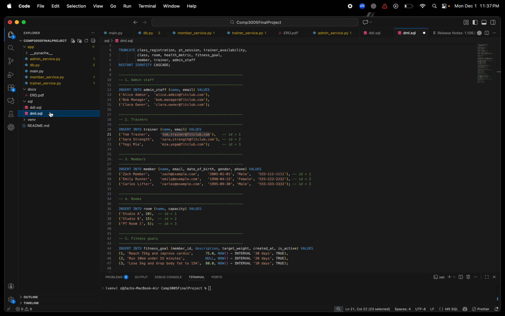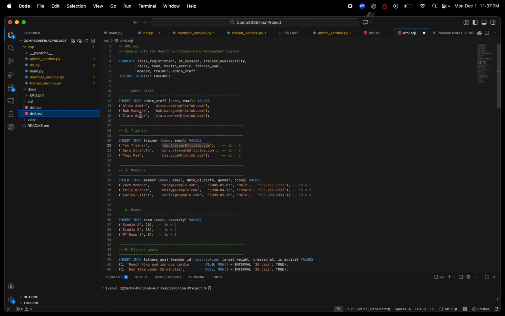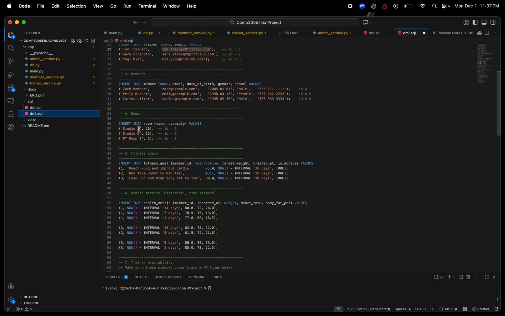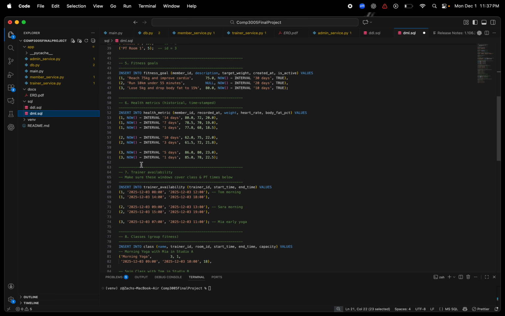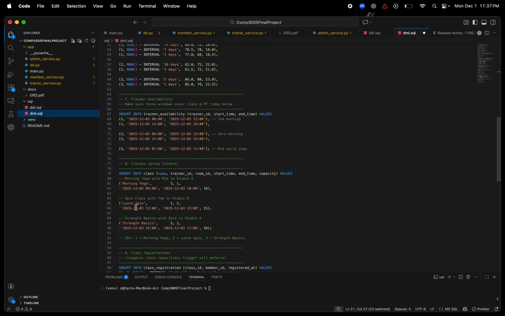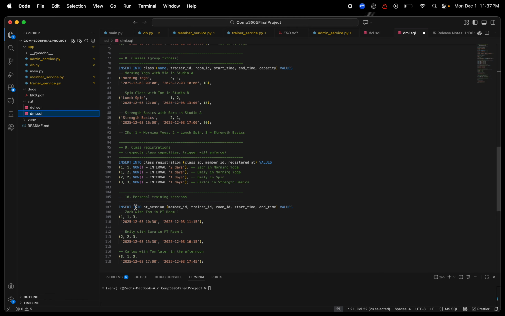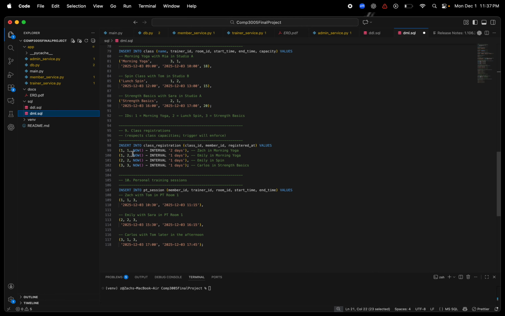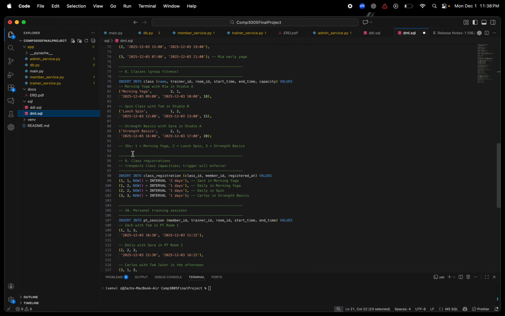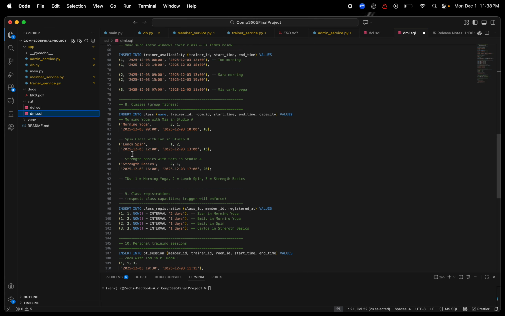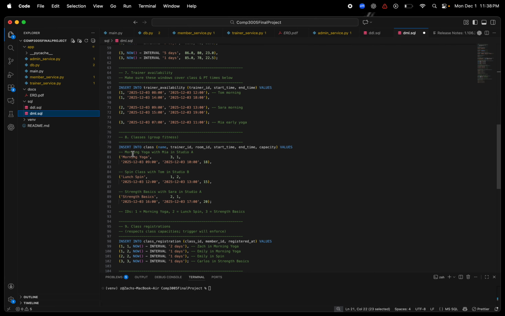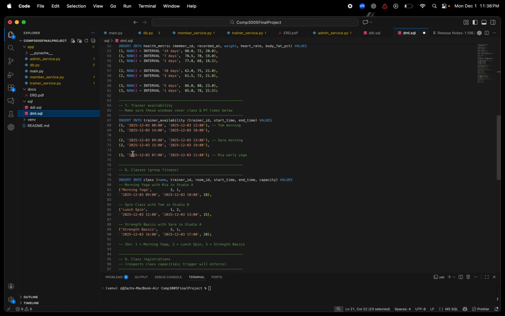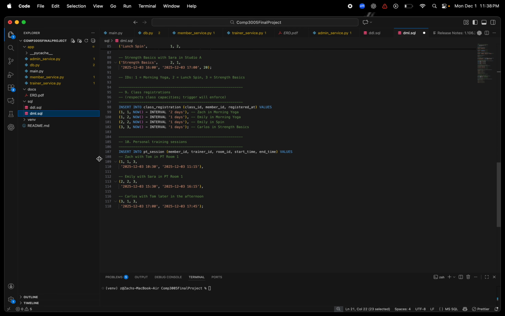Now I'll show the sample data, DML. We have admin staff, trainers, members, rooms, fitness goals, health metrics, trainer availability, classes, and some more things. I included at least 3 to 5 entries in each table so that I can fully show this application to its fullest extent. Now I'll start with my demonstration.